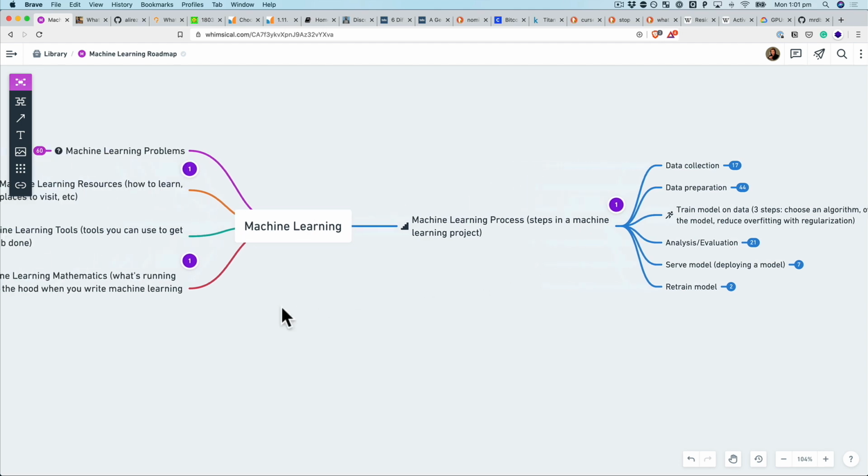So with that being said, what are we up to? Boom, we are up to number 3, machine learning tools. Have a little chill out. I'll be back in a second and we'll go through some machine learning tools that we can use to get the job done.